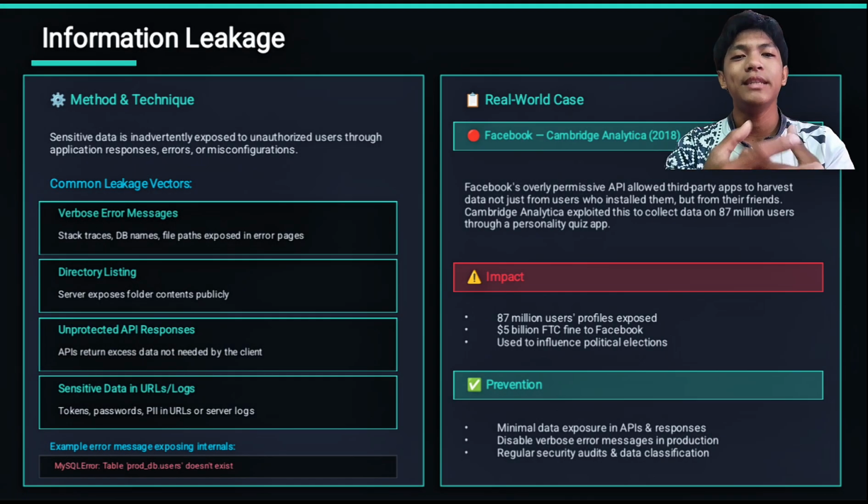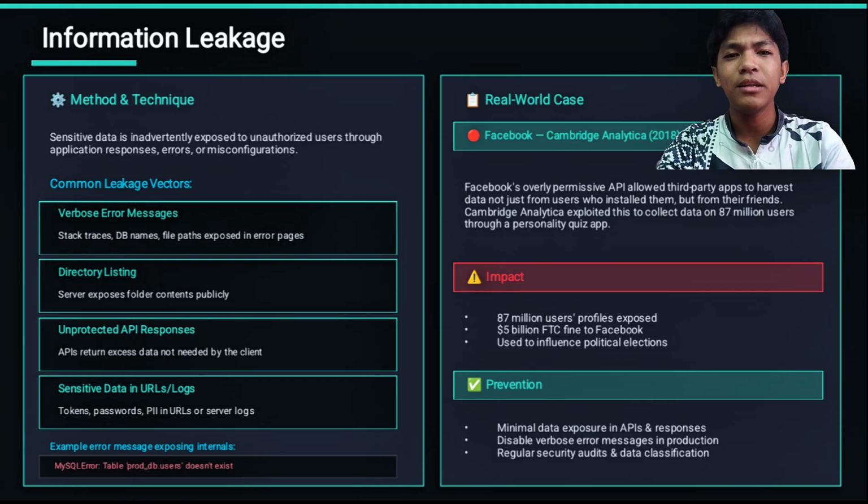Okay, the next one is information leakage. So what is information leakage? It is a bit different. It's less about actively attacking a system and more about what the system accidentally reveals. It's often the first step an attacker takes before launching a bigger attack. It comes in many forms.